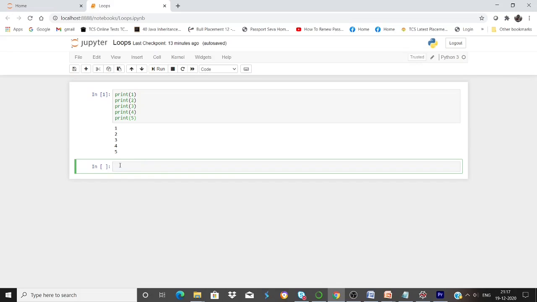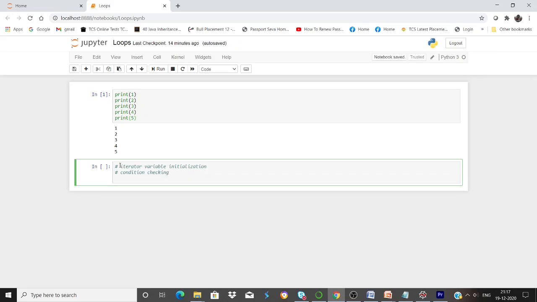So a while loop mainly has three parts. The first part is iterator variable initialization. The second part is condition checking. And the third part is iterator variable increment or decrement.